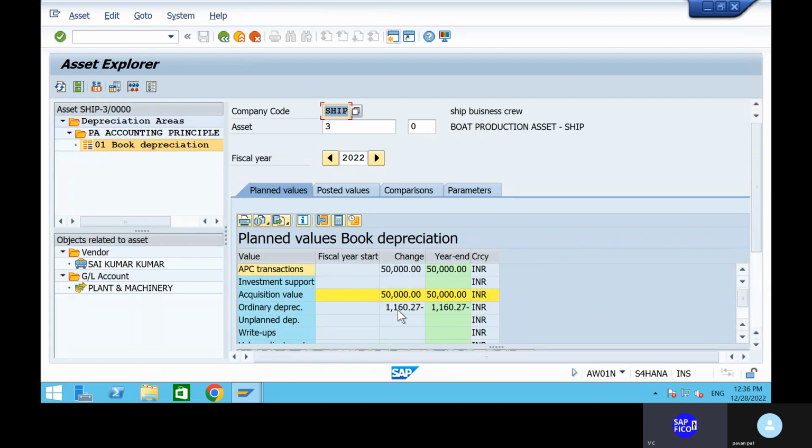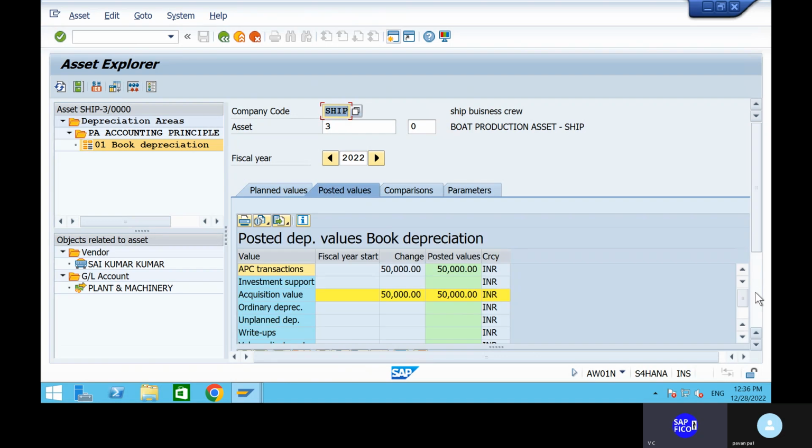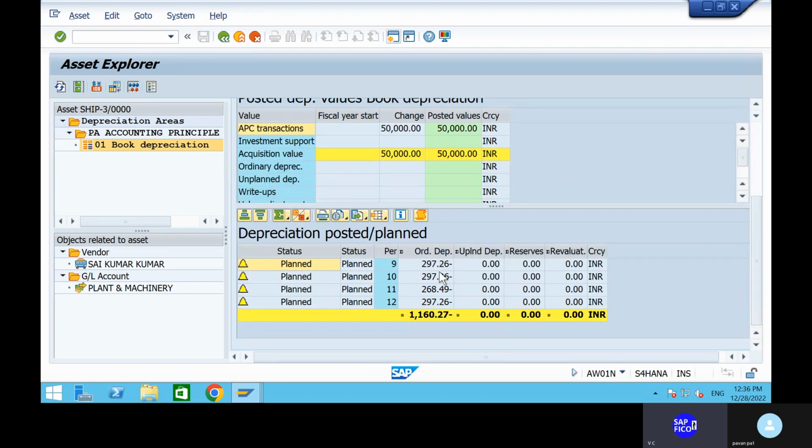For a particular month, it is calculating 1160.27. Posted values will come down. You are going to find that each and every plant depreciation is 297.26, that is the main thing.